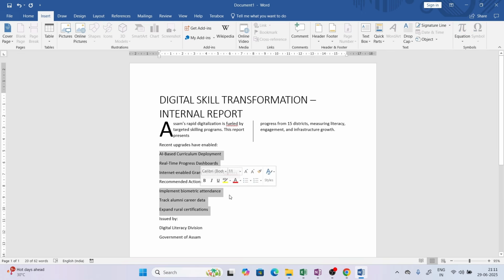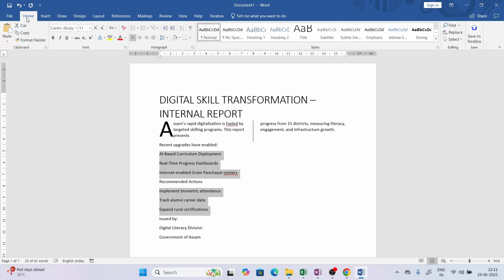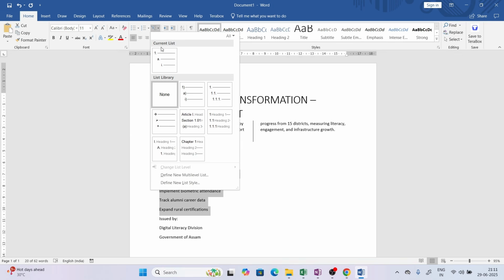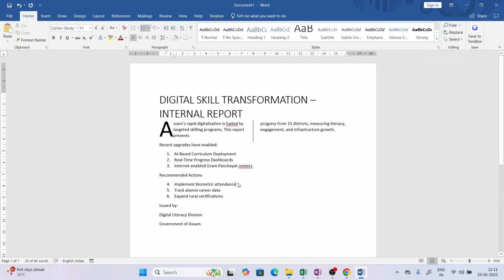then I will select the next bullet points. Make sure while selecting you hold control. I will go to Home. So here there are normal bullet points, so I will choose the multi-level one. So I have chosen this. So as you can see 1 2 3 followed by 4 5 6. So the multi-level bullet point has been converted.